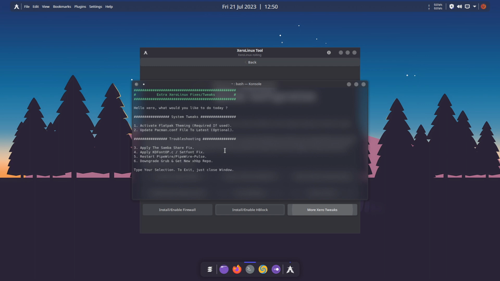I've done a lot of research. I created my own Samba config that works for me. It might work for you, so try it. This was already talked about in a previous video.